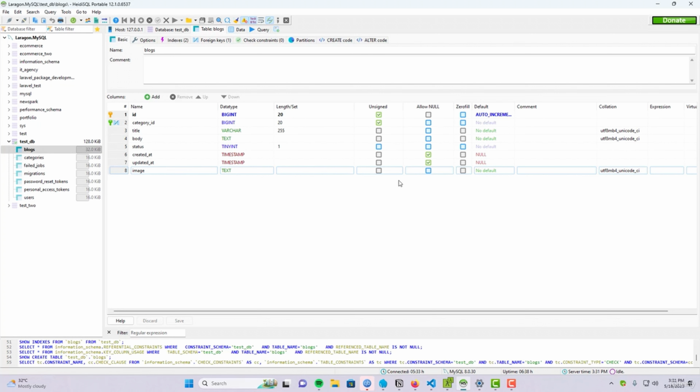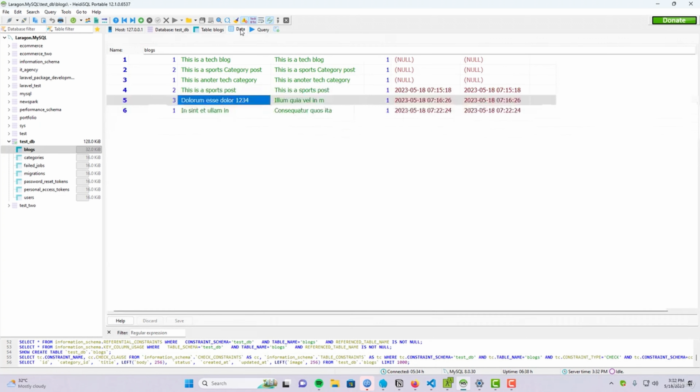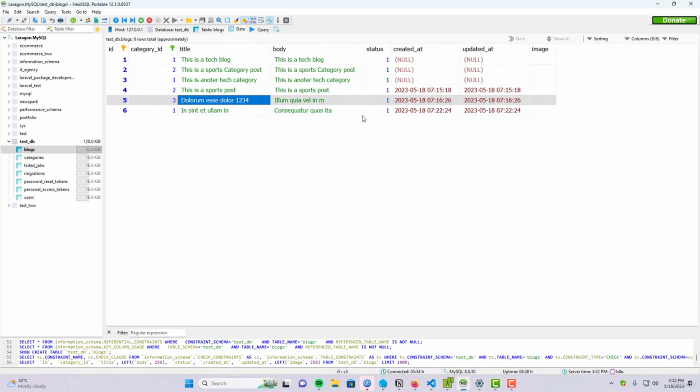So we should have made it nullable, otherwise we will get some errors, because we just put the column after creating some data. If I go to data, we have some data, but this column is totally empty, but it's totally fine as we are testing it now, so we don't have to think about it. So we successfully added a new column into our blogs table. Now you know how to add a new column with migration easily.